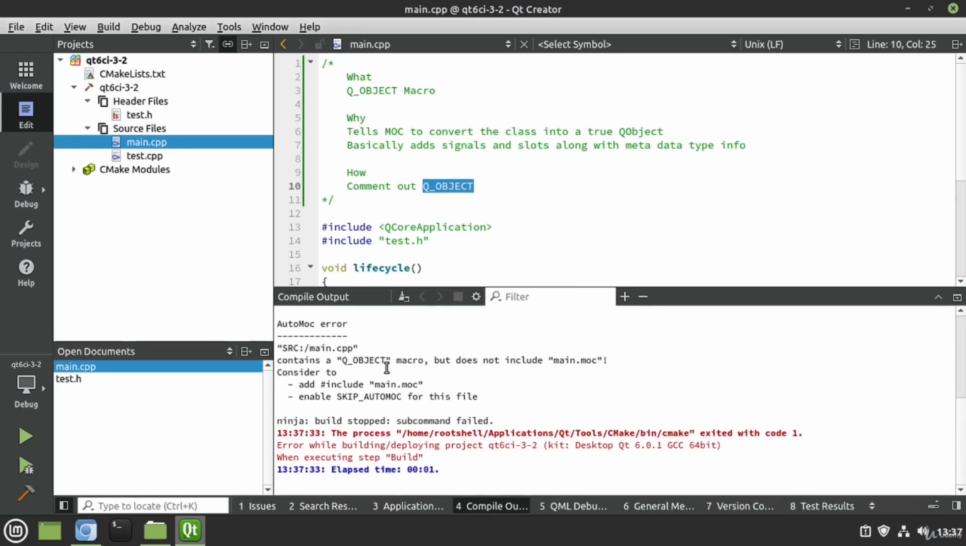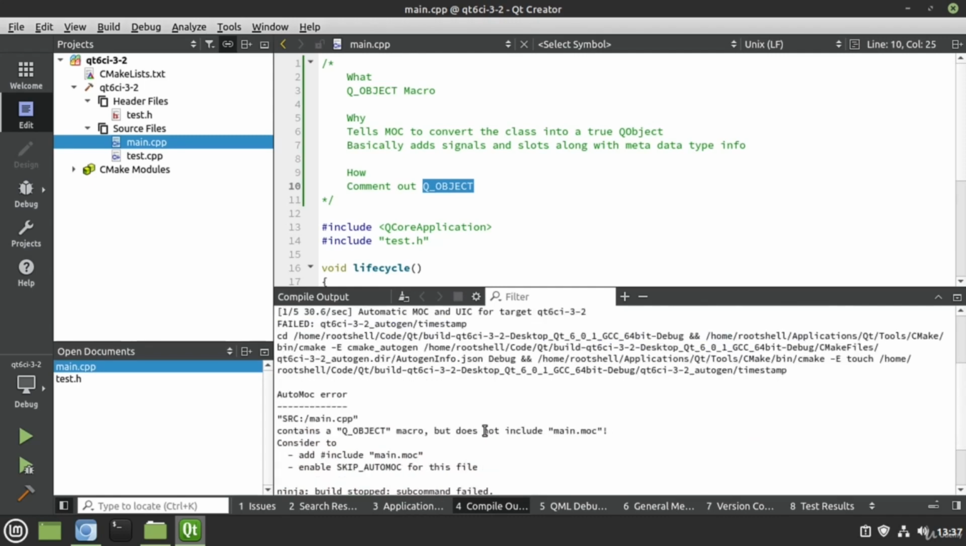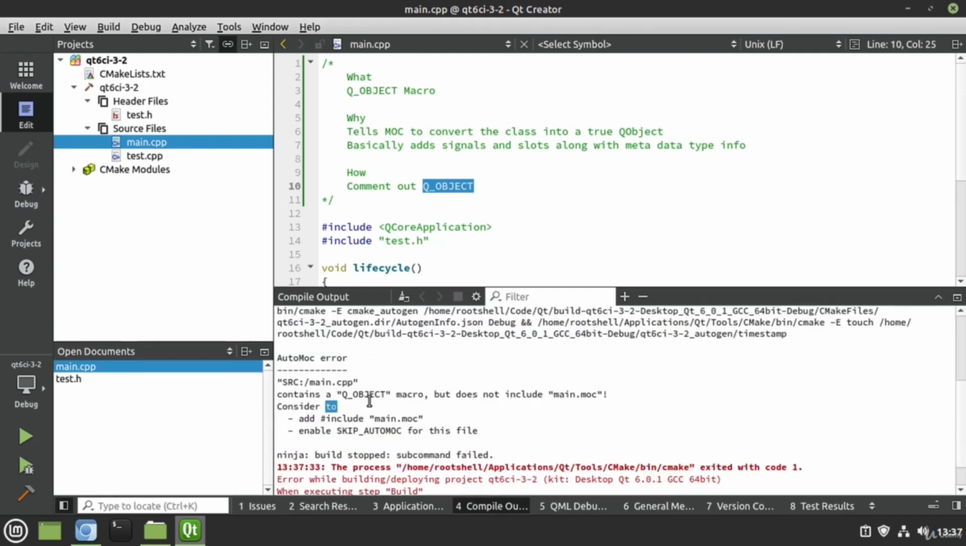Ooh, what's going on here? Contains macro, but does not include main.moc. Consider... Ninja stop subcommand failed. This is what happens when you do things in the real world. AutoMoc error. So main.cpp, oh, I see what's going on here. When we look at our source here, main.cpp contains a QObject macro, meaning it's detecting these guys right here in our comments, but does not include a main moc. So just simply having this in here shows you just how fragile this whole process can be sometimes. Enable skip AutoMoc for this file.